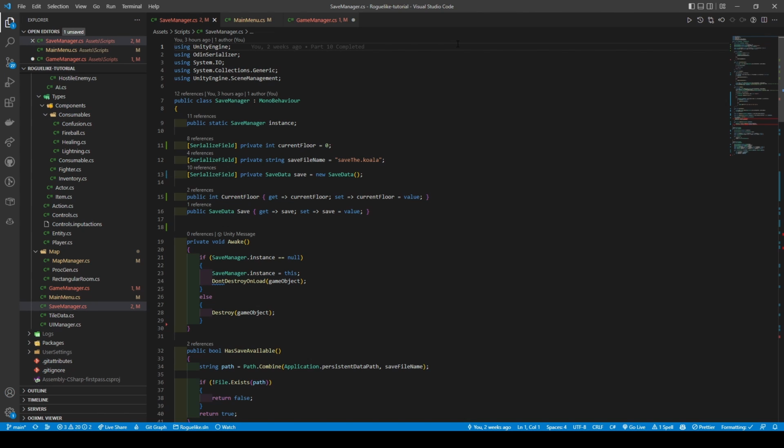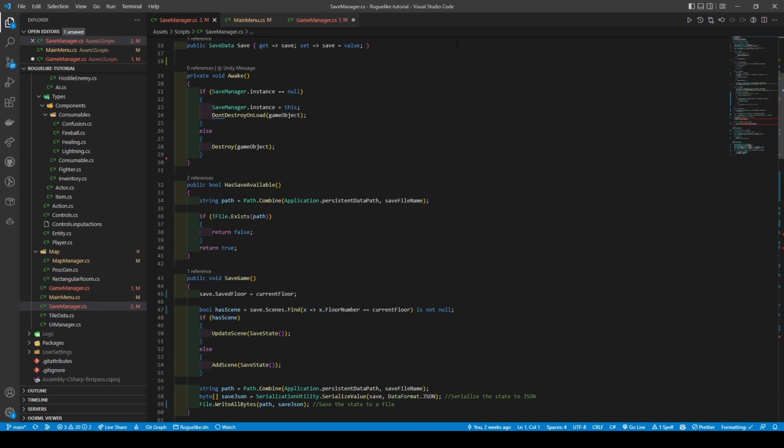Before using the Awake method, we create an instance, making sure to pass into the if statement DontDestroyOnLoad, passing in the SaveManager game object. We have a public Boolean method called HasSaveAvailable, which has a local string variable called path, which is a combination of both Application.persistentDataPath and the saveFileName. It checks if a file doesn't exist, using the path, returning false if so, otherwise returns true.